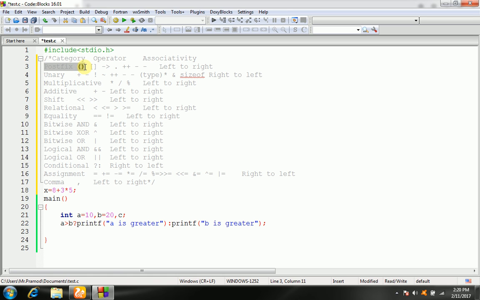In the first category, postfix: small brackets, big brackets, pointer member access operator, dot operator, increment operator, decrement operator. These are all the operators that have associativity left to right.